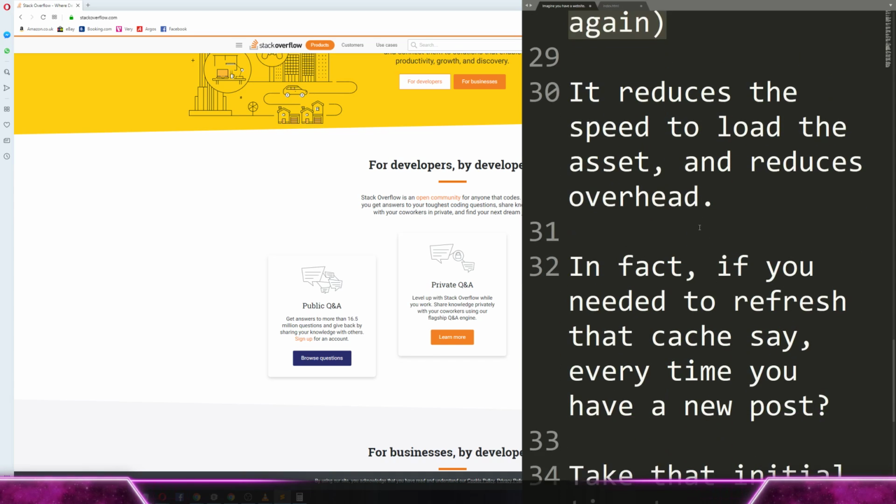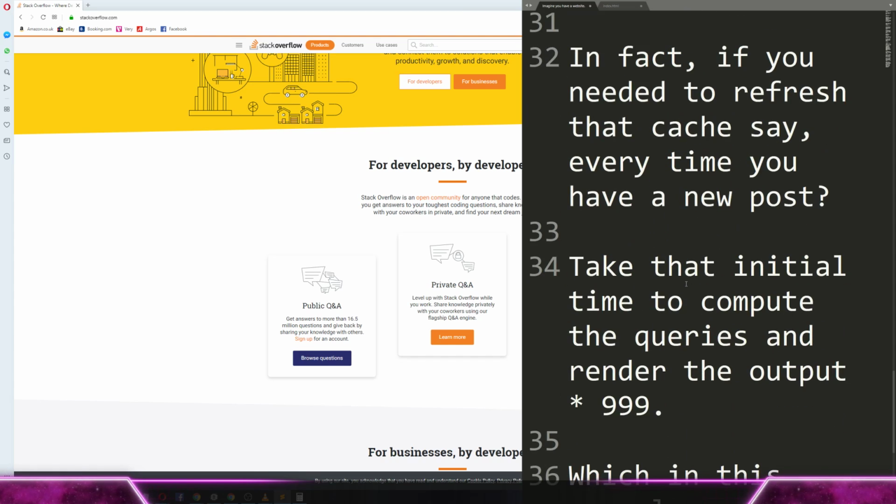And by doing this, you essentially reduce the speed to load the asset. It reduces the server overheads, which can actually, in some cases, people complain about slow websites. It's not the server, it's the actual fundamentals of how their entire operation is set up.